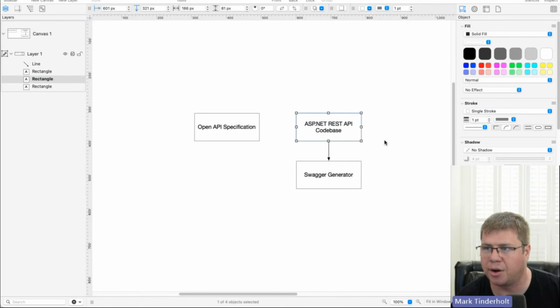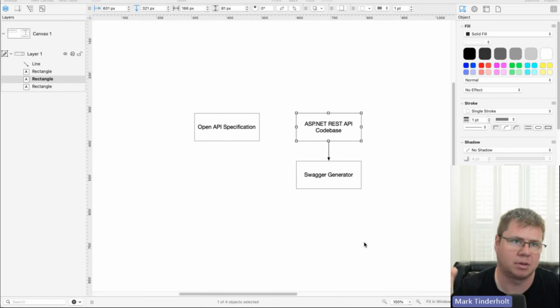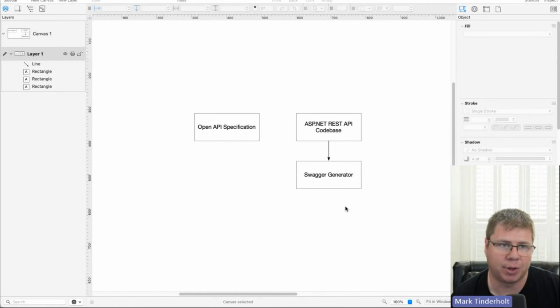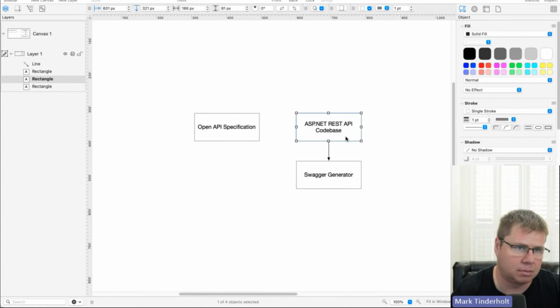So in our ASP.NET code base, we don't need Swagger, first of all, to build an ASP.NET REST API. Swagger is like an add-on that you include. There's a NuGet package that you include to add this Swagger generator to your ASP.NET project. And then there's places in the startup code that you enable Swagger to go do its magic.